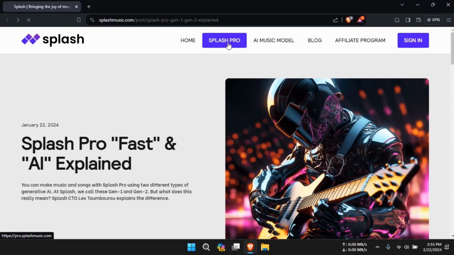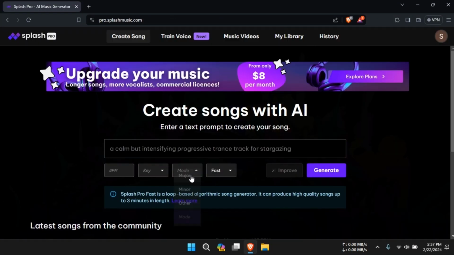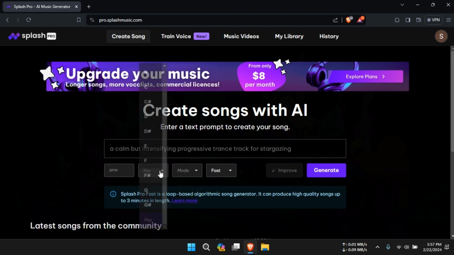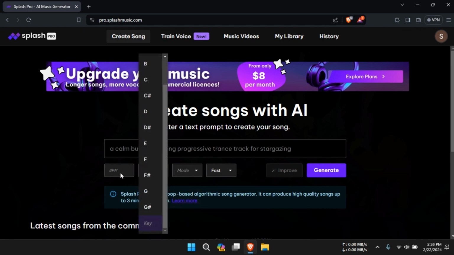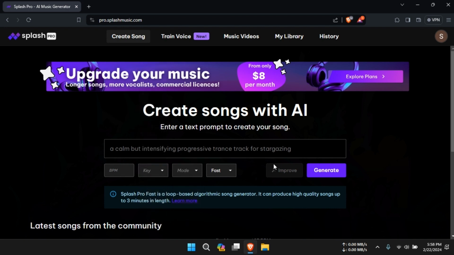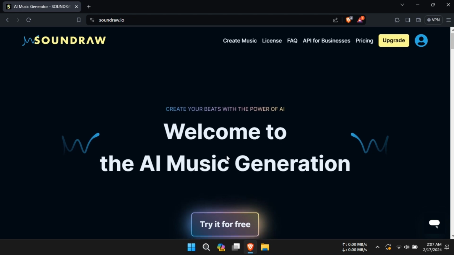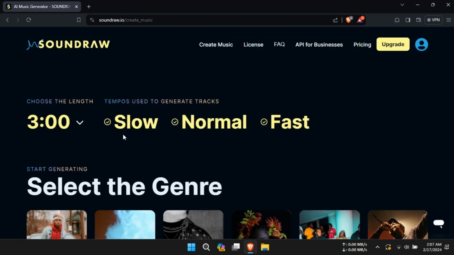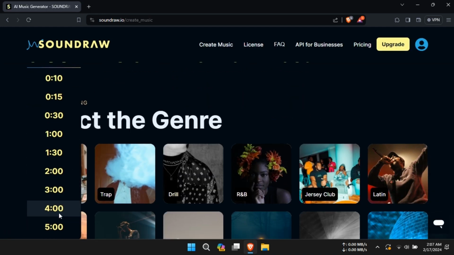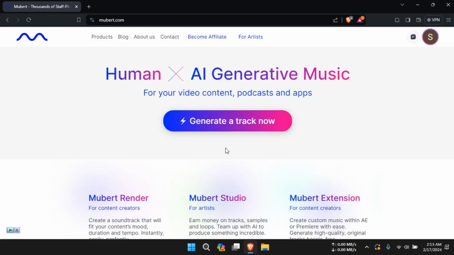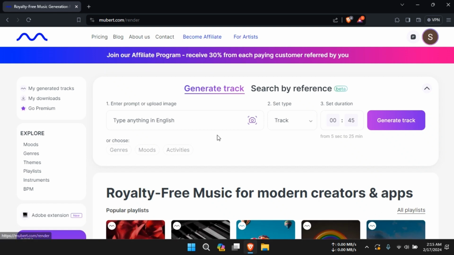Splash Pro, Soundraw, and Mubert AI each offer a unique set of features and functionalities. Splash Pro boasts an extensive library of pre-made tracks, intuitive customization options, and seamless integration with digital audio workstations. Soundraw, on the other hand, focuses on AI-generated music, providing users with endless possibilities for creating original compositions. Mubert AI stands out with its real-time generative music streams, catering to listeners seeking immersive and adaptive audio experiences.